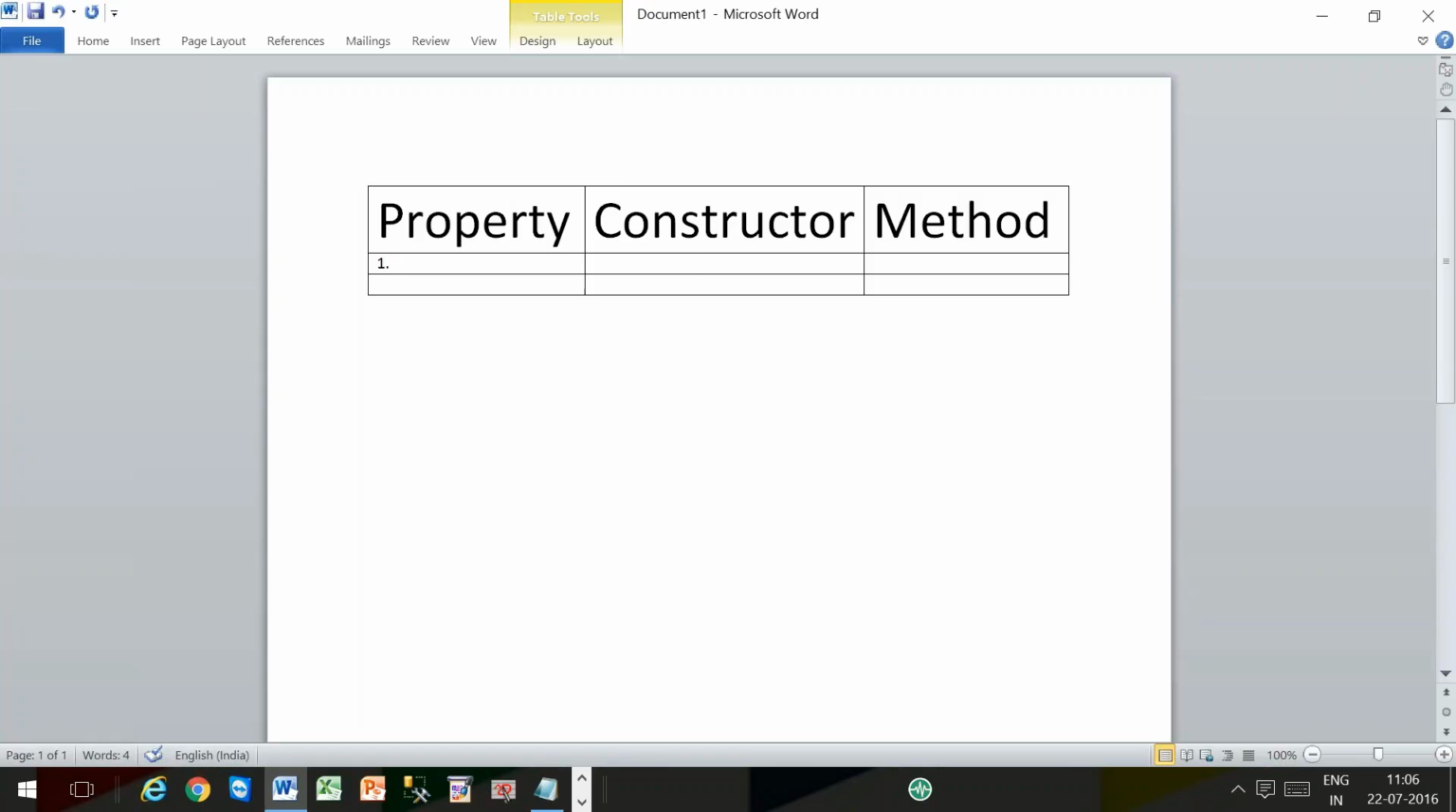We need to understand. Using property, we can set or get an individual class level variable. Using constructor, we can initialize the class level variables at the time the object is created or when the class is loading. Using method, we can perform operations on class level variables.